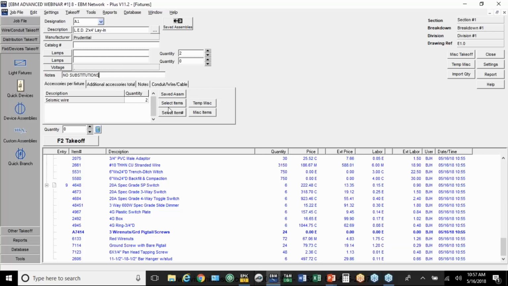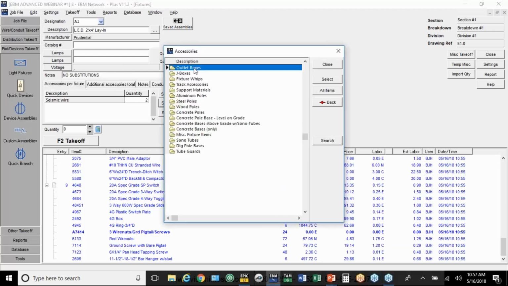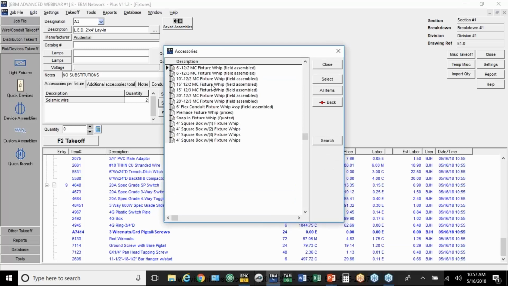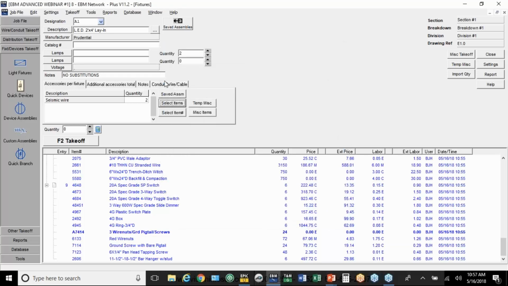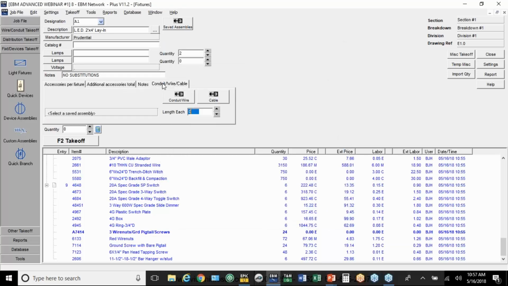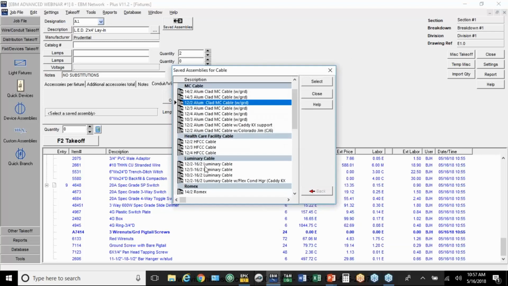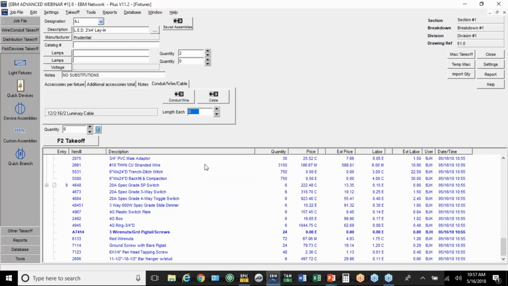Now I'm going to still add a fixture whip, and I'll even throw you a little curve again. Instead of the regular fixture whips, your MC, etc., there's a new tab here, relatively new, for conduit wiring cable. I can go to cable, come down here to the 12-2 luminary cable, and let's say I want 20 feet on each fixture. We're going to put 150 of those in. Hit takeoff.